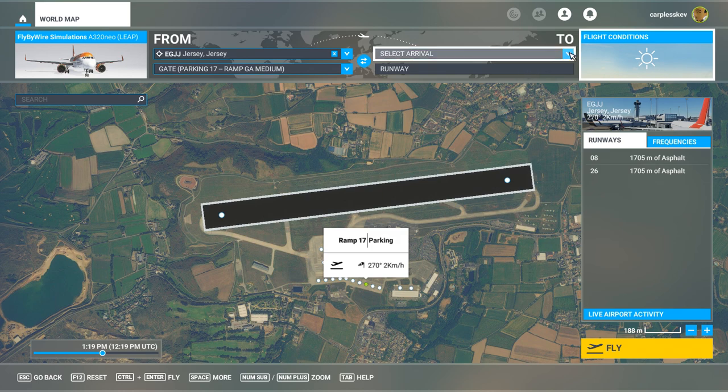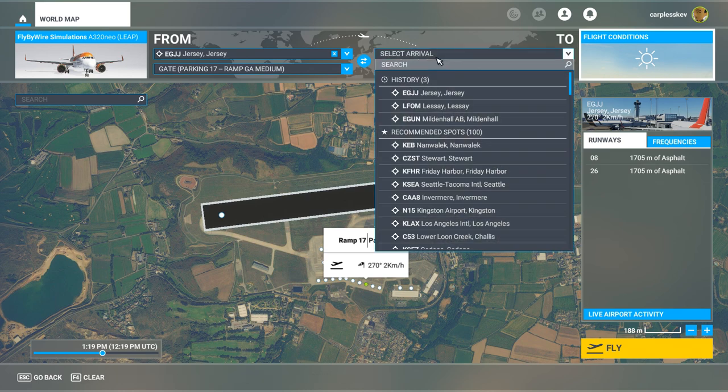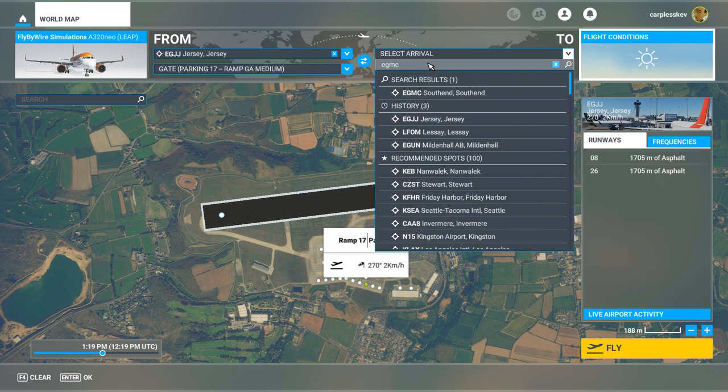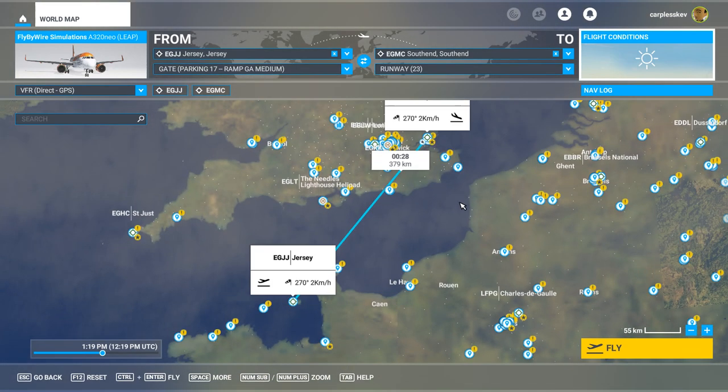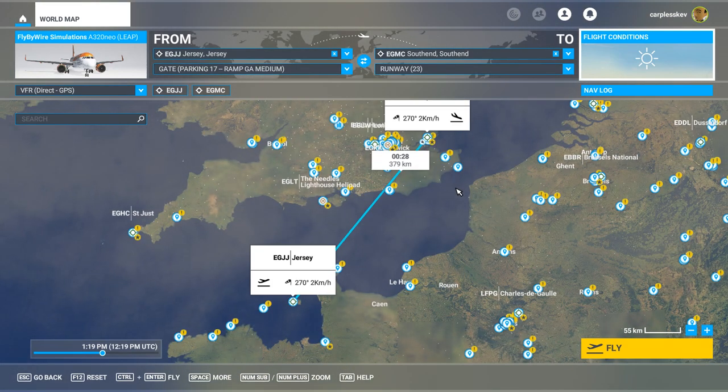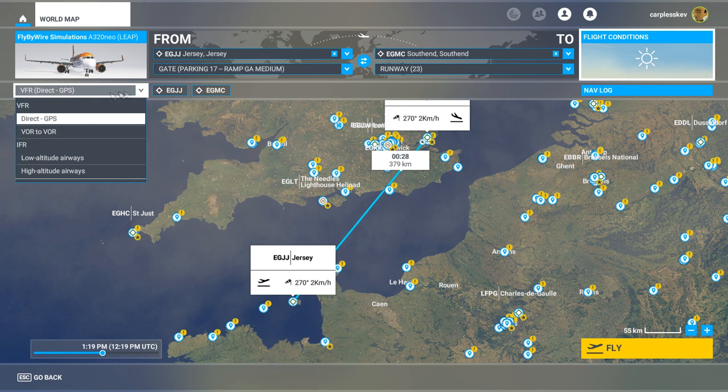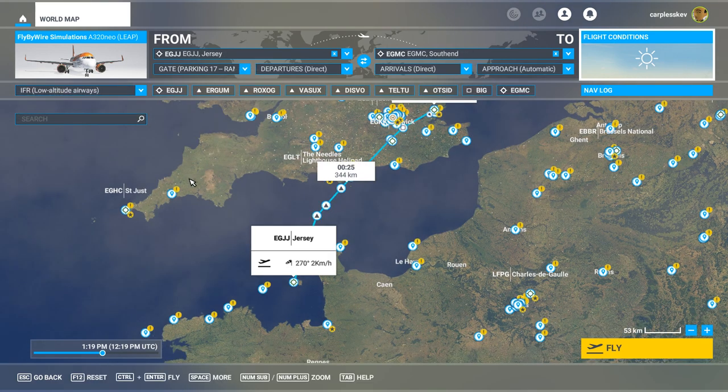And then arrival will be EGMC, Southend. And there we have our route. Nowhere near, that's a direct route, GPS, nothing to do with flight sim, or SimBrief, as it were. So we now go to altitudes. I set 23,000 feet. Well, this is it. You can fly at 23,000 feet, but air traffic control will probably give us different altitudes, and then we have to jiggle about a little bit.